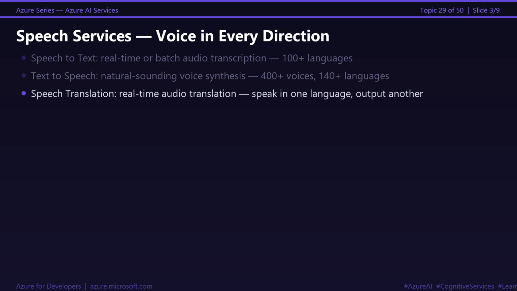And here is the feature enterprises use for contact centers. Custom neural voice. Record 30 minutes of your brand's voice. Train a custom voice model. Your text-to-speech output sounds like your own spokesperson, not a generic AI voice.